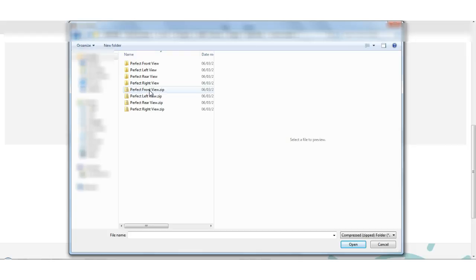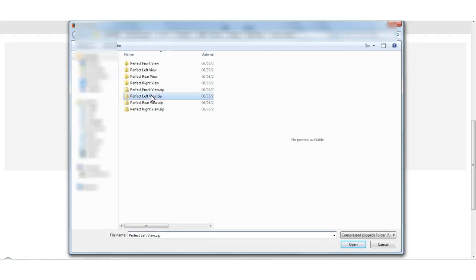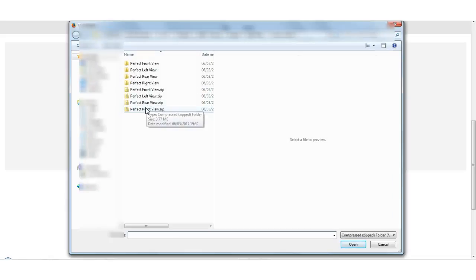Here I've got a number of images that are the correct images. They have to be zipped to go into the system. Because I've got quite a lot of photographs, I broke them down to front, left, rear, and right. So let's take the front view, add that, and you can see that it's called the name of our zip file, perfect front view. Let's add a perfect left view and a perfect right view.